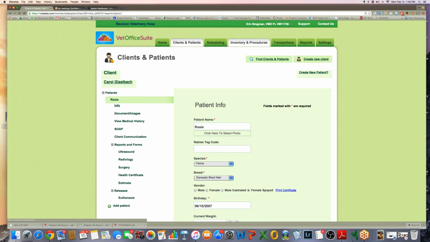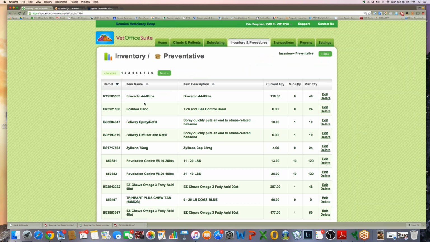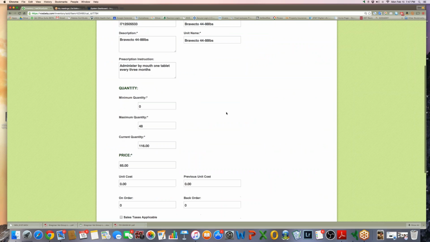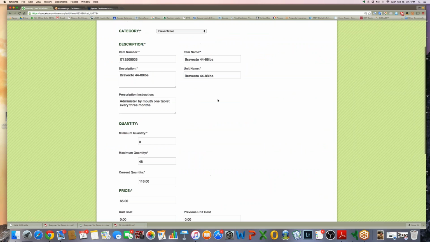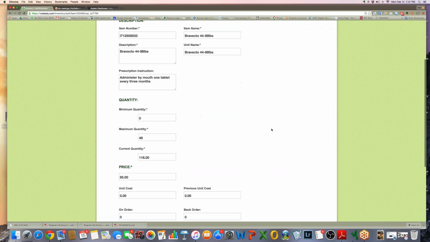We did just release the ability to pre-populate prescription items with prescription instructions. So, for example, if you go to your preventatives, and we'll go to, say, Bravecto, there will be a text box right here. You can see prescription instructions. Administer by mouth 1 tablet every 3 months, and then that will automatically populate on the prescription label. You can, of course, change it if you want to, but that's a little something to speed things up.